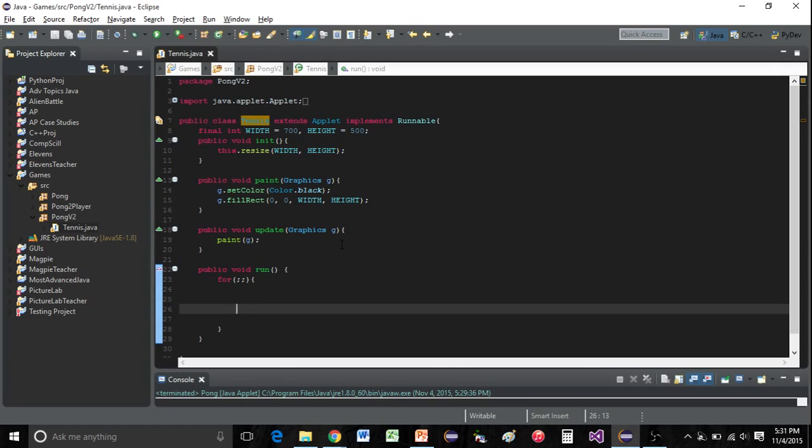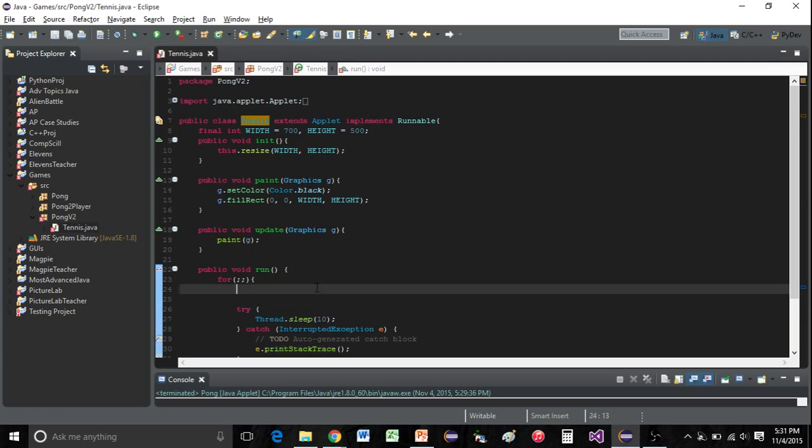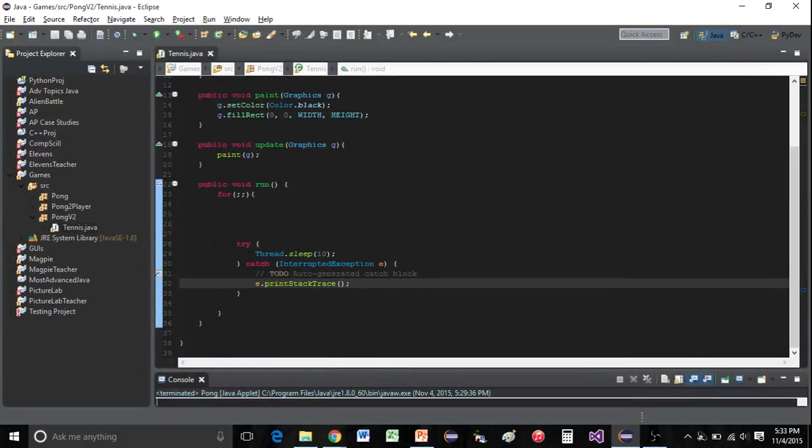Now at the bottom of this loop, just so we don't forget about it later, I'm going to go ahead and put a thread.sleep, and we'll tell it to sleep for 10 milliseconds at the bottom every time. And after that I just surrounded it in a try catch. It is required that we catch this interrupted exception, since interrupted exception just extends exception rather than runtime exception.